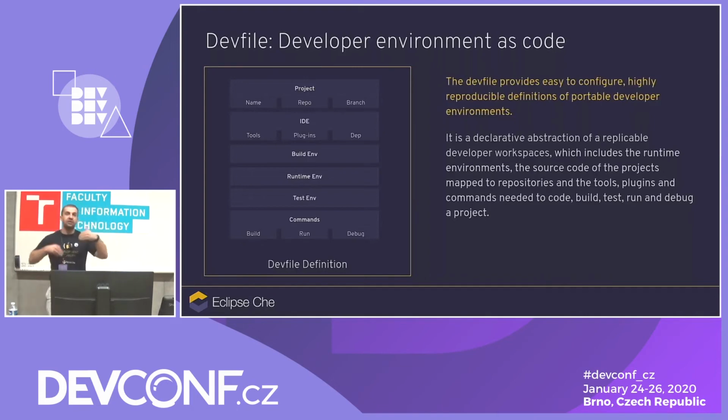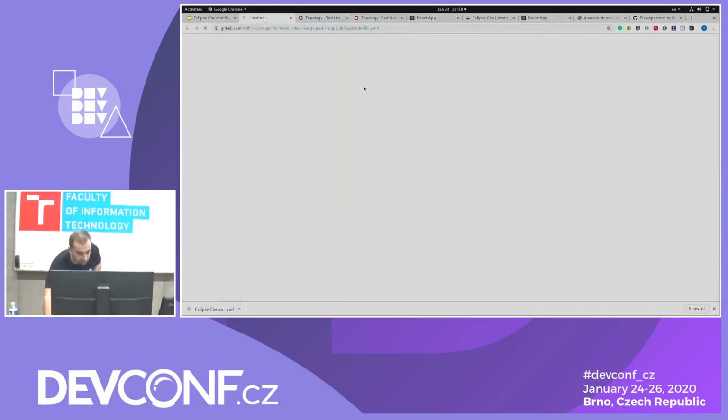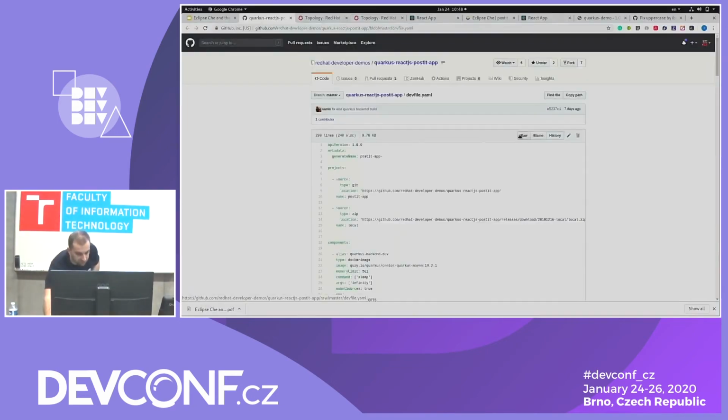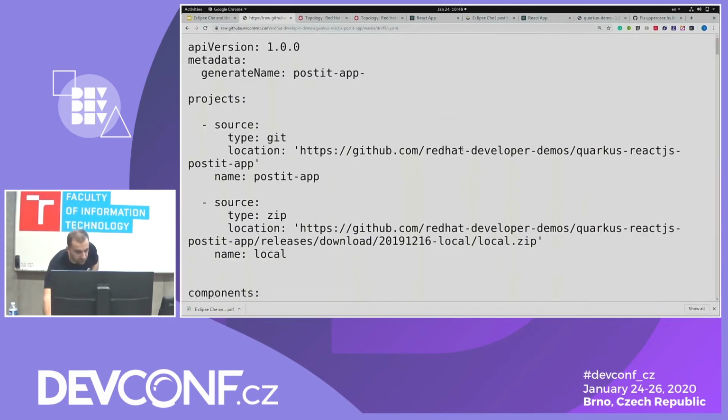How we achieve the replication of the environment, the brand new thing, is also devfile. If you're interested in devfile, I encourage you to visit tomorrow a session dedicated to devfile, called Development Environment as Code. I will only touch the basics. Basically, it's a YAML definition of your development environment. For my application, it was something like this. So I can show you the raw version of it.